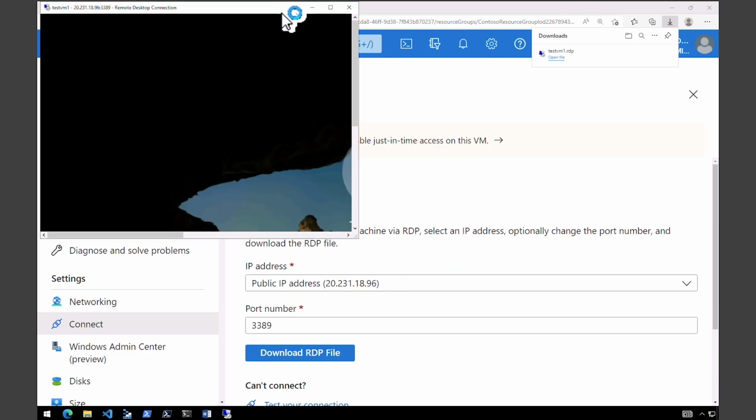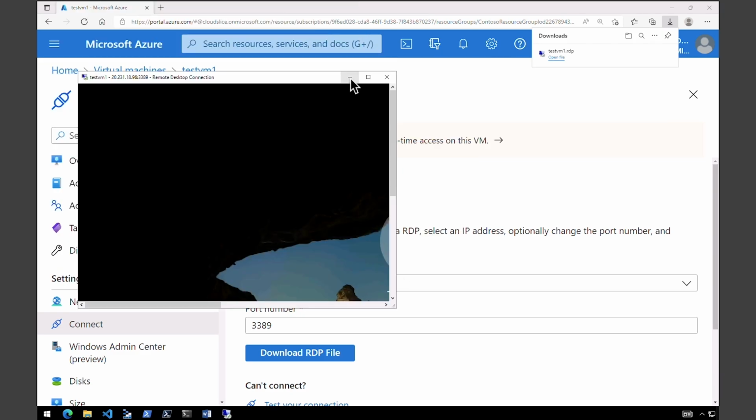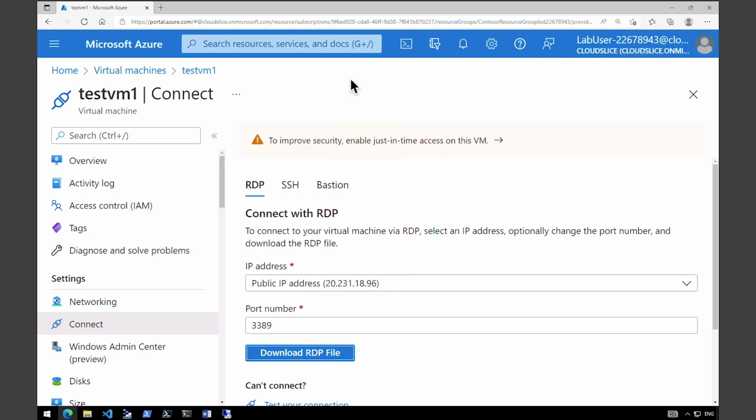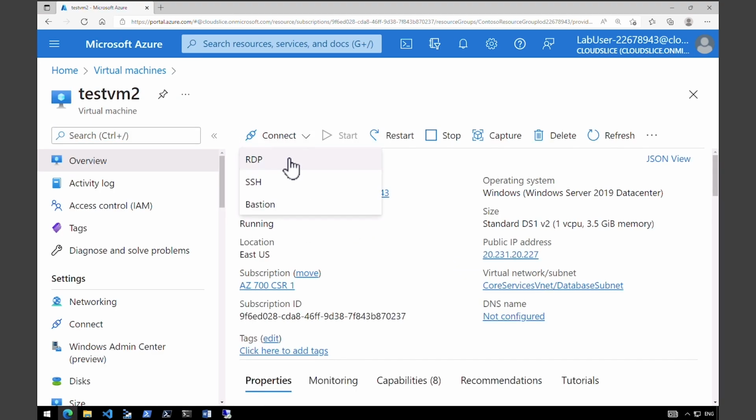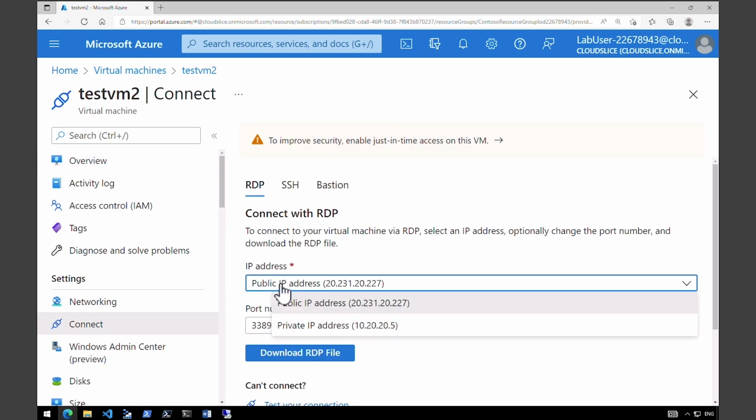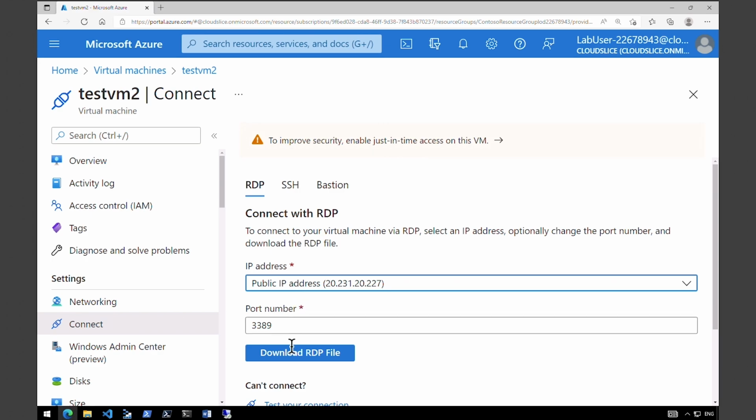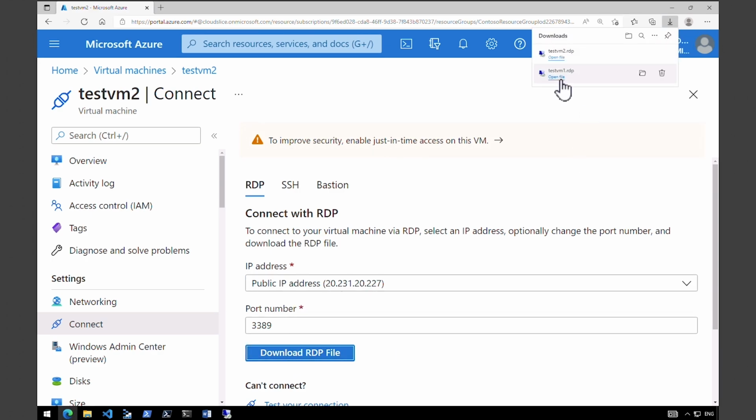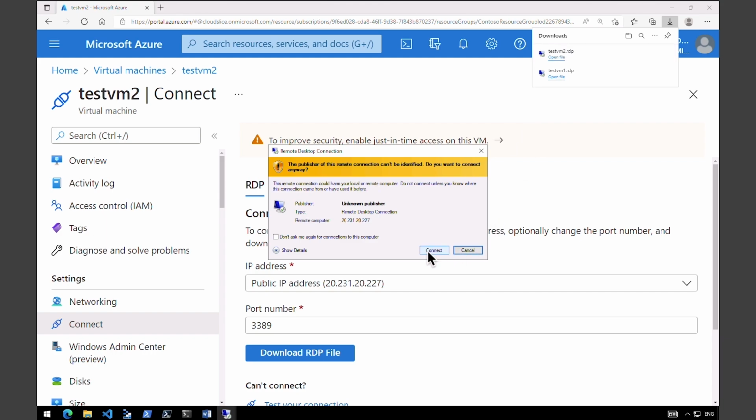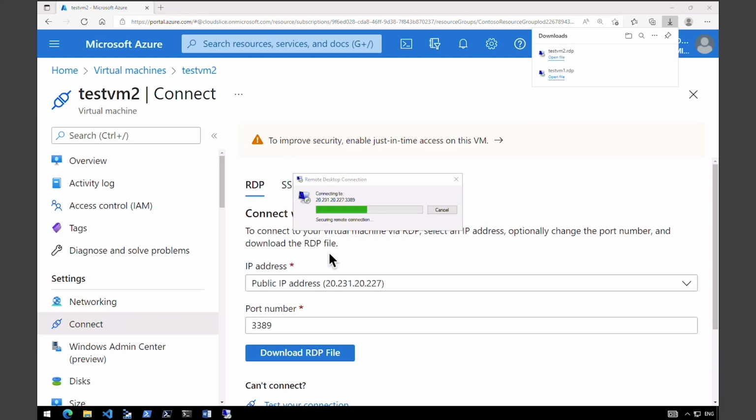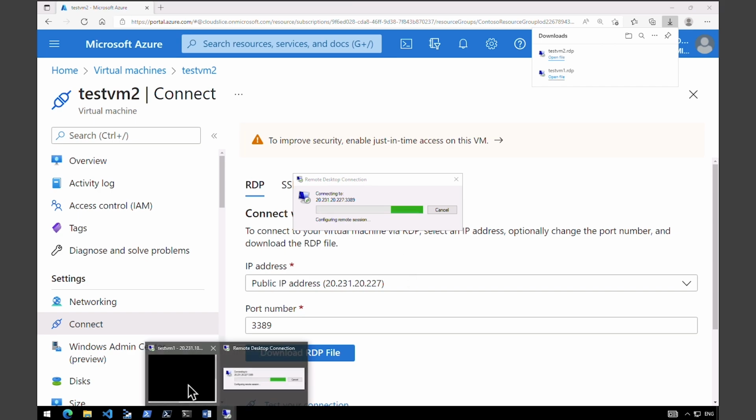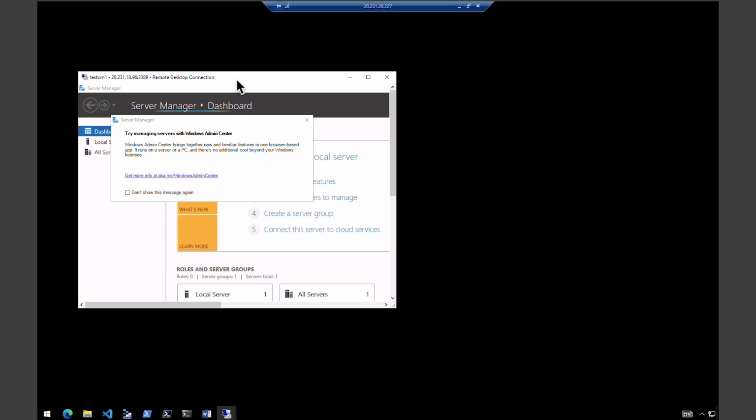Yes. Now that our test VM1 is launching, I'm going to connect to test VM2 as well. Go back to the virtual machines. This time click on test VM2. Click on connect, download RDP file. Make sure you select the public IP address, click on download RDP file and open the VM2 RDP file. Click on connect. Provide the username, put the right password and hit OK. Yes. Alright, so now it is connecting to test VM2.